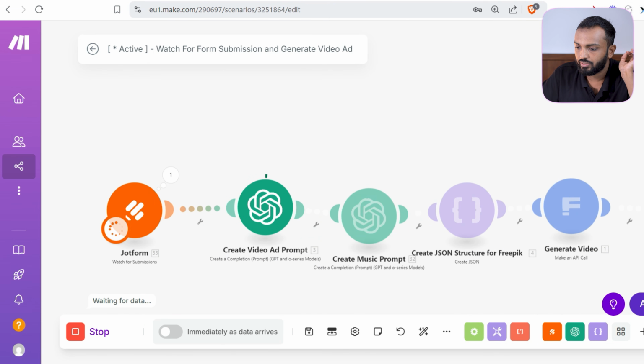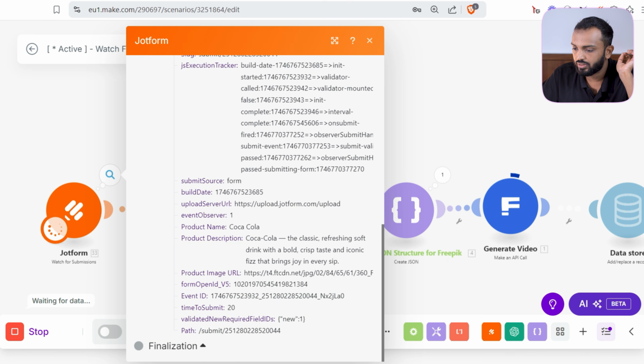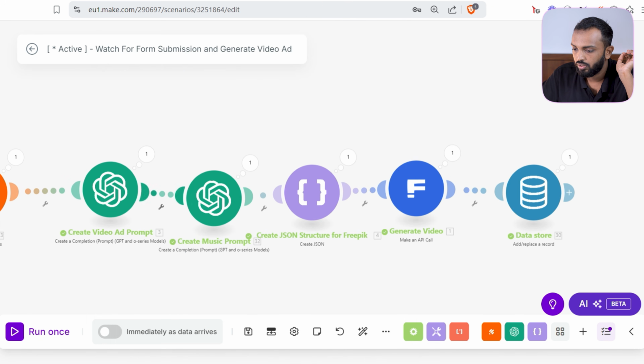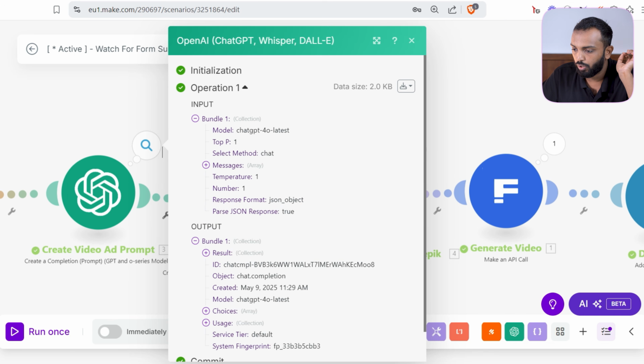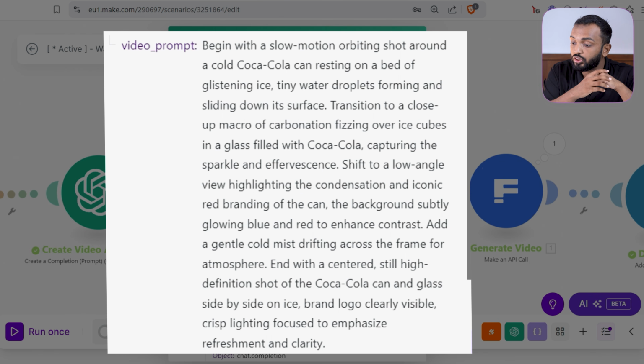See, it has triggered. So we got these parameters. We have the product name, description. It went to the prompt, right? So we got the video prompt ready. So if we go to the result, begin with a slow motion orbiting shot around a cold Coca-Cola can resting on a bed of glistening ice, tiny water droplets forming and sliding down its surface. So kind of a good video prompt appropriate for your ad has been generated.